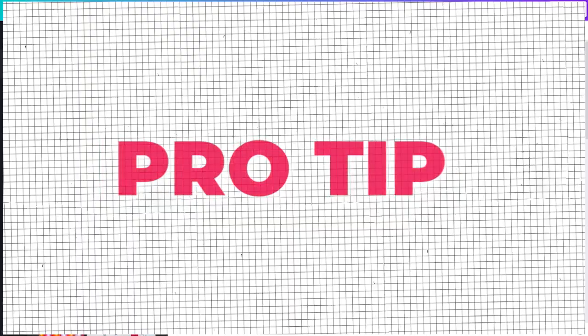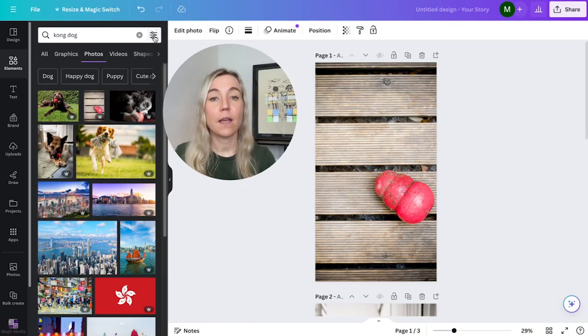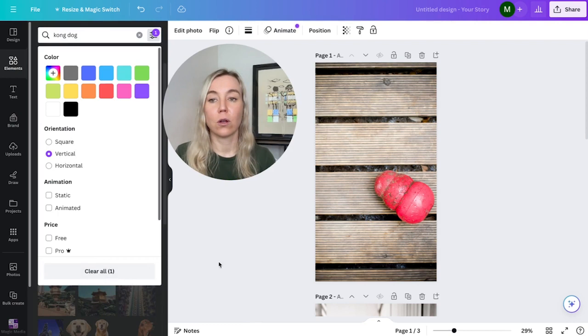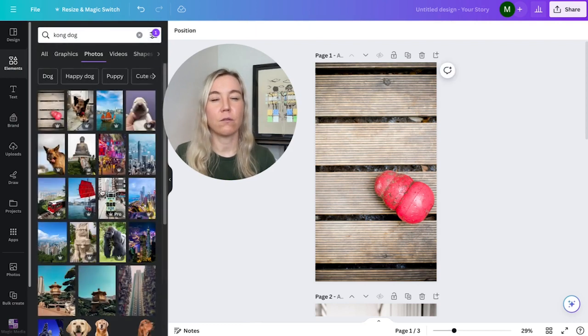I'm going to give you a pro tip as well. See these lines up here? You can actually select and choose the orientation that you want. So if we could have chosen vertical, and that's when you just see vertical images as well. So it makes it really easy depending on what type of social media posts you're creating.